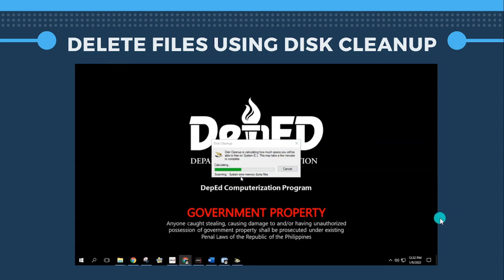Ayan, so mag-i-scan, and then i-delete niya lahat ng hindi na talaga kailangan. So kasi pag nag-install tayo and then pag nag-uninstall, may mga files na naiiwan pa rin. So ang function ni disk cleanup is para ma-delete yung mga files na yon at para ma-free ng space sa computer natin. Okay?